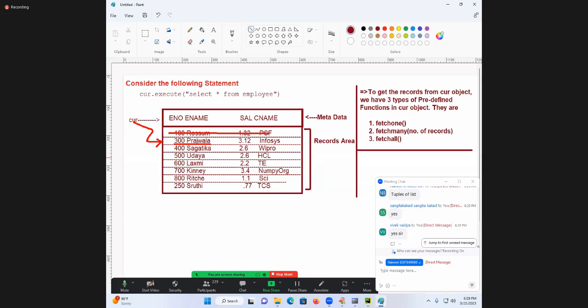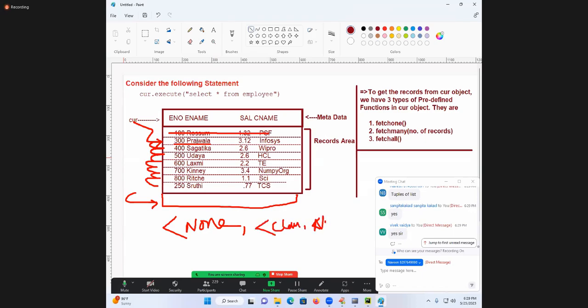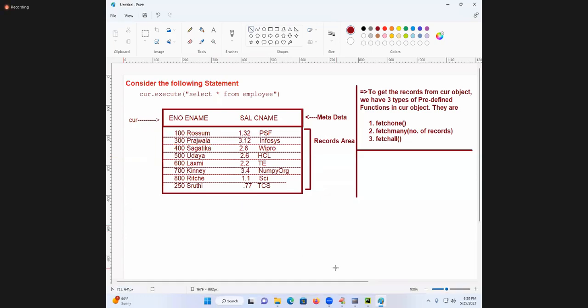Again I will apply fetch one, returning the second record. I will go on applying. At the last, when there is no more record and I apply fetch one, what does it return? None. Which type? NoneType. Are you able to follow me? NoneType.